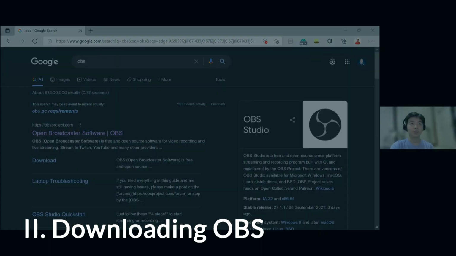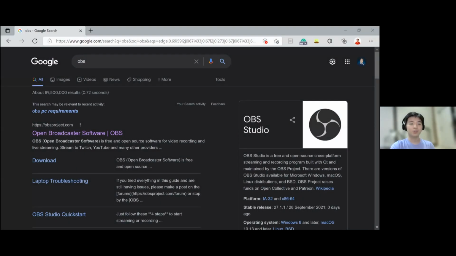So yeah. Okay, so now that we have a basic understanding of the mediums used to stream, and we also know the requirements for streaming.